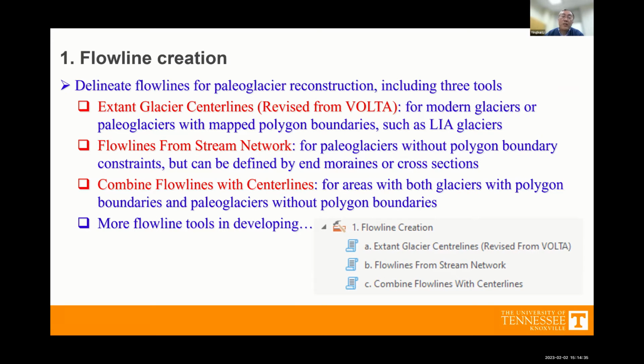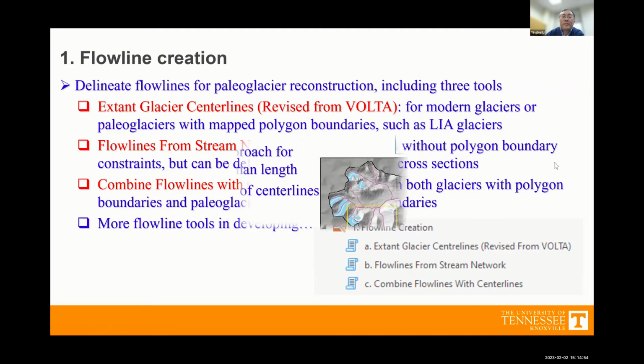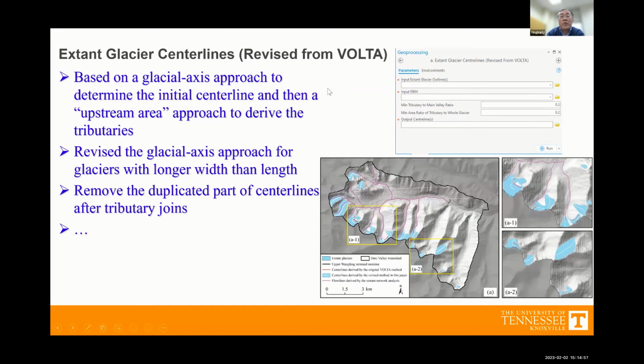Based on the work I did in the past year, the water centerline method actually doesn't work well for very complicated glaciers. So right now I have developed some new tools to handle big and complicated glaciers. So that's one for the water tool. The water tool, if you know, is based on a glacial axis, the longest axis method to derive the initial center line, and then uses a kind of upstream area to decide the tributaries.